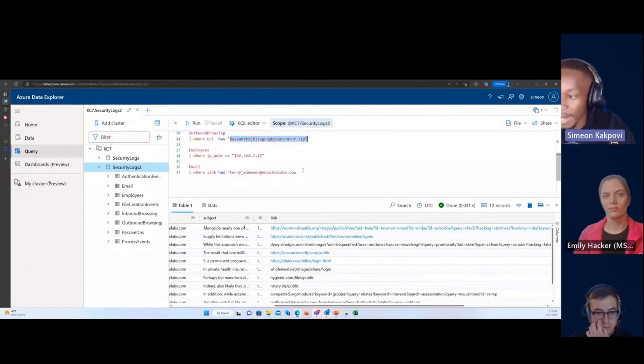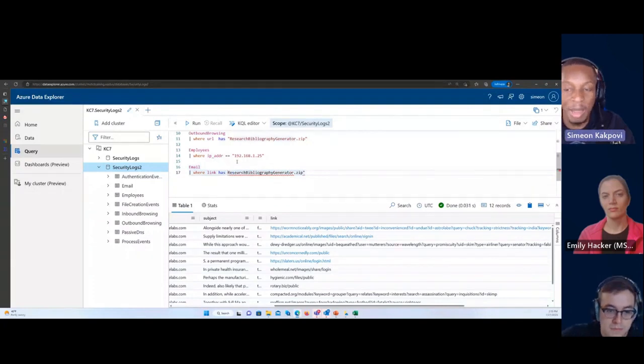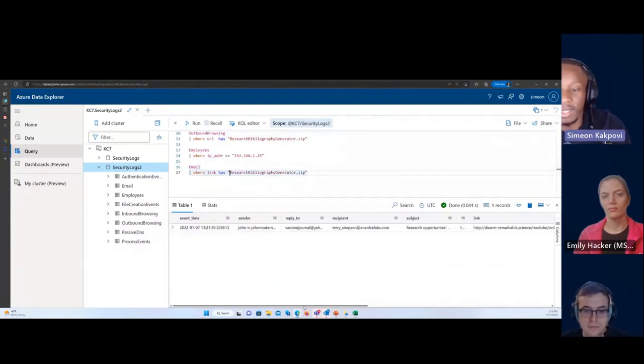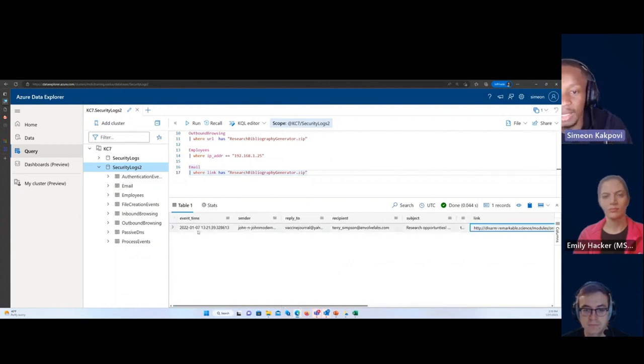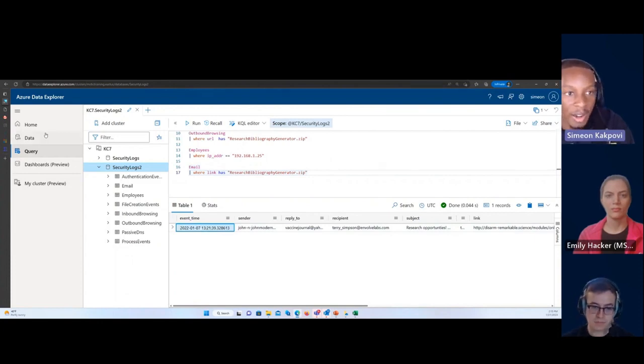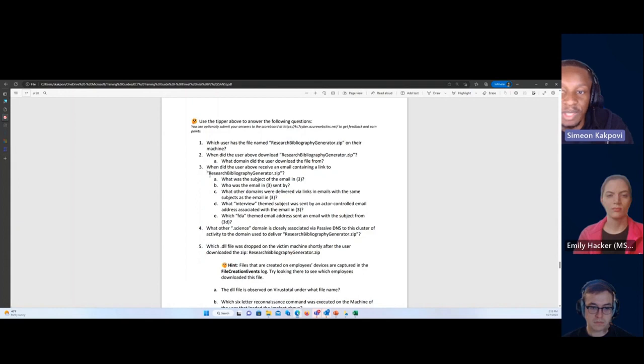That's it. And the advantage of doing it this way is that you can maybe discover other users that received other emails with this file name, right? That might be of interest to you. So in this case, we realized that she received it at 1:07:13:21. And we have a couple additional questions which fan out on who the email was sent by, and what other domains were used to deliver links via email.